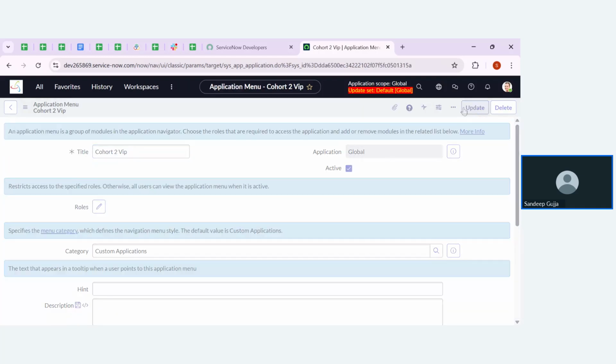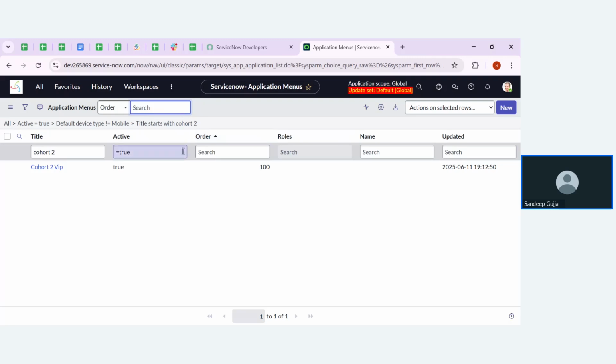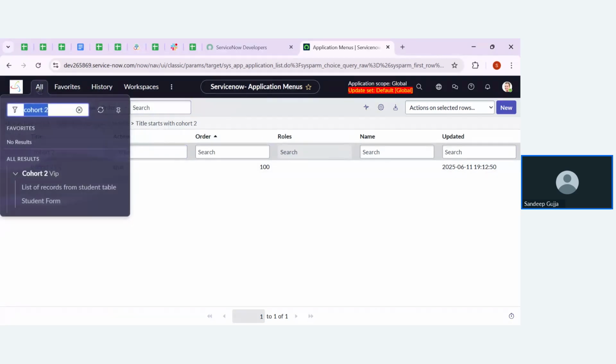Update. After this is done, I can directly search for the all application menu once again, which is already searched in the filter navigation. You can see one list of records module is there, and one more module with the name student form. So if I click on the list of records module, guys, it will display the list of records from the student table.